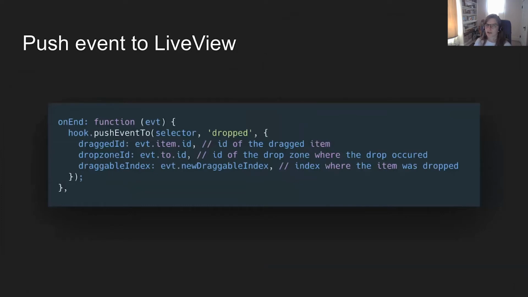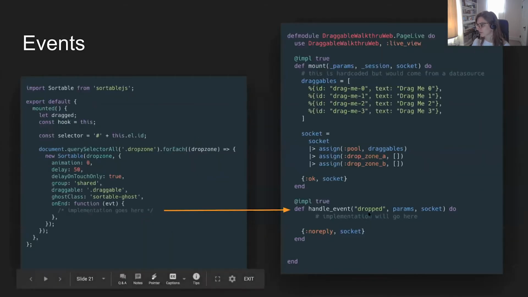So in our drag hook JavaScript file, we're going to call hook.pushEvent2, and this will push our event to our LiveView. And the selector will tell us which template we are concerned with, and so that is our PageLive template. And then dropped is the event. So this dropped string here should match the dropped string here so that LiveView knows where to handle it.